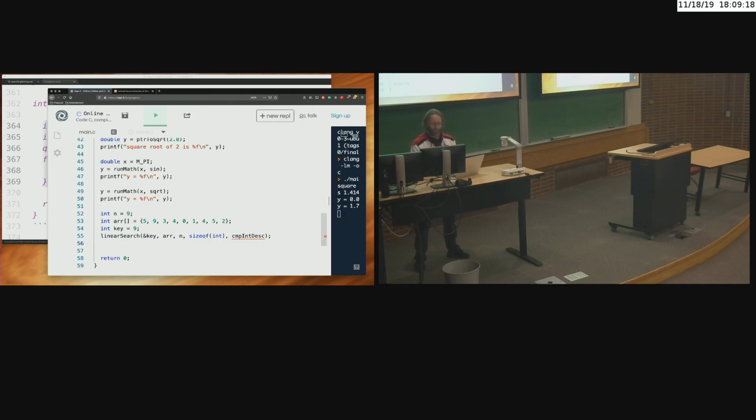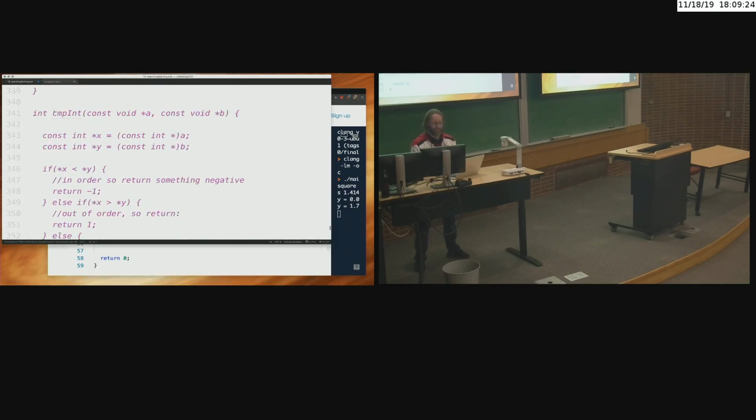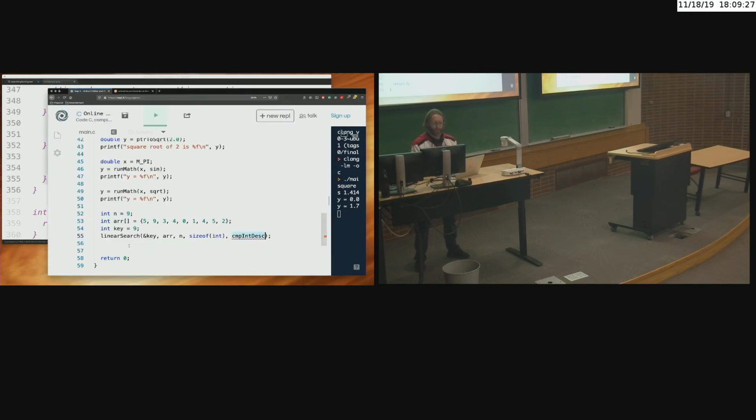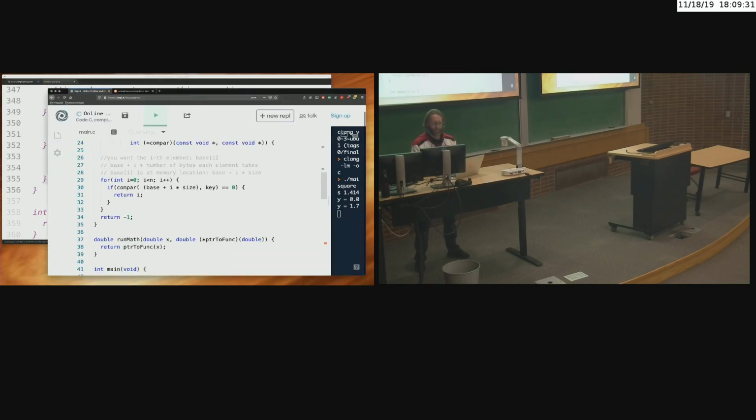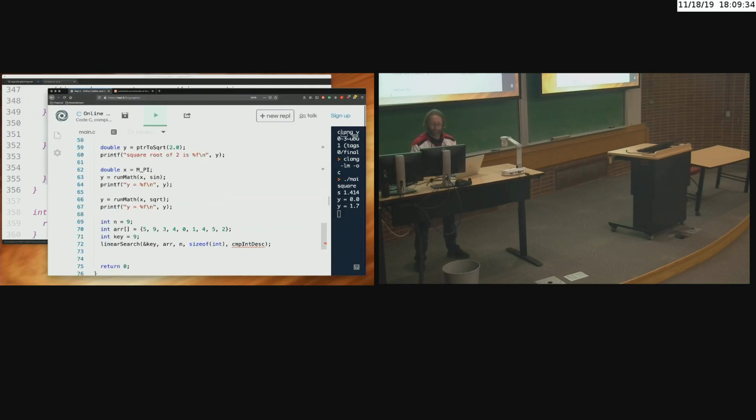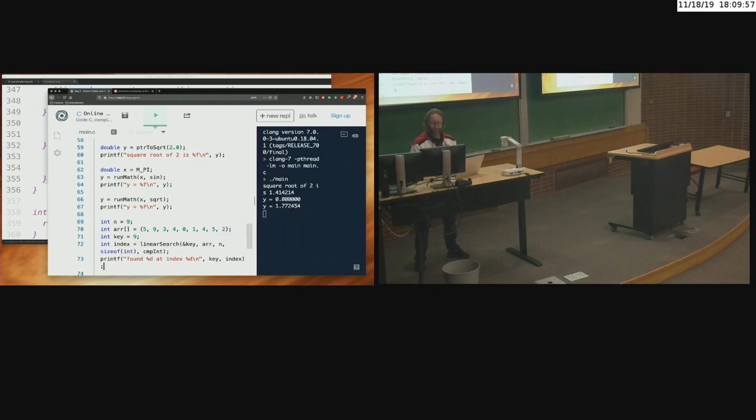Array, there are n elements in there, size of integer, and, okay, now I have to restore that. Where is it? There we go. I'll bring this back over here and bring it over there. There we go. And now it's happy about that, except it's not descending. There we go, int. And then let's print it out, printf found key at index, whatever, and the line, the key, and I need to capture that, I guess, int index is equal to, and index. There we go. Let's see if it works. Hey, it found it at index 1.